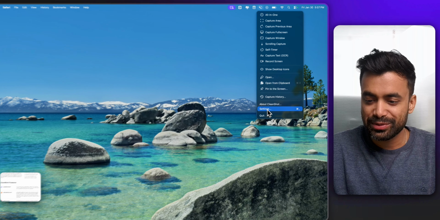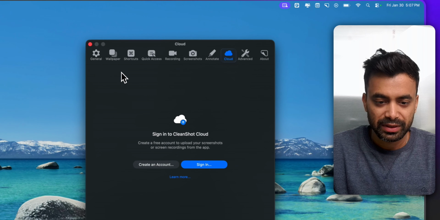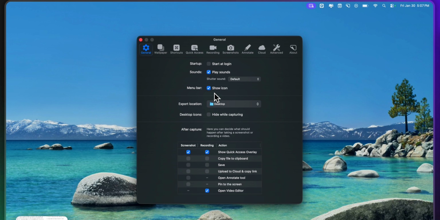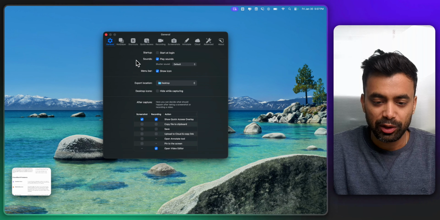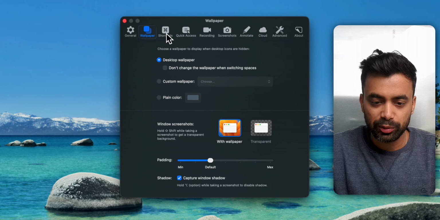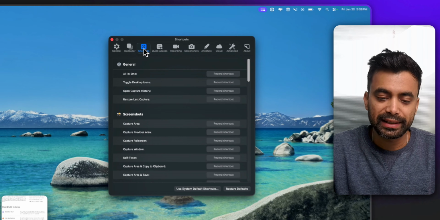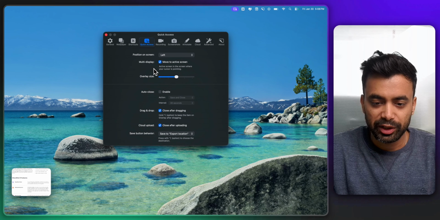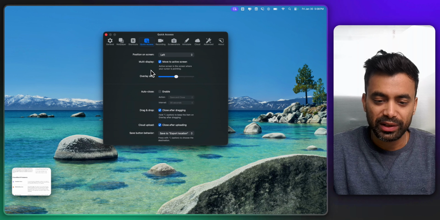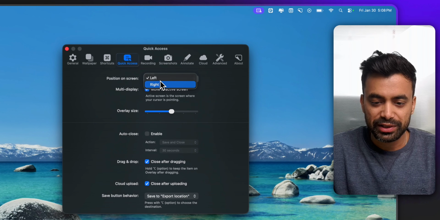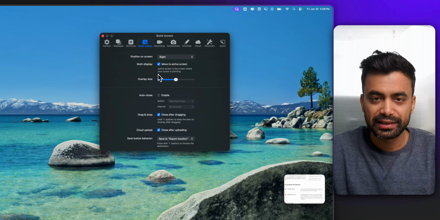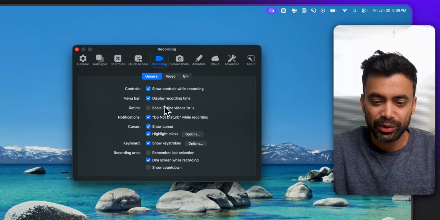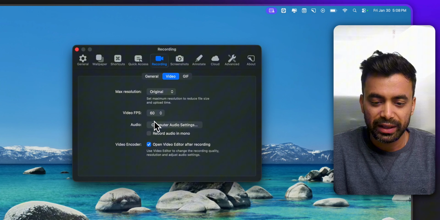Let's check out the setting as well. So here are the settings that you can tweak with. You have all these options. Start at login, then you export location, the wallpaper you want to set. You have shortcuts as well. So this is quite helpful. Then you have quick access, like where you want to keep the screenshot. Like right now it's on the left. You can also just put it on the right. Yeah, this looks better. Now there's recording. You have all these options. There's video. You can choose the FPS.